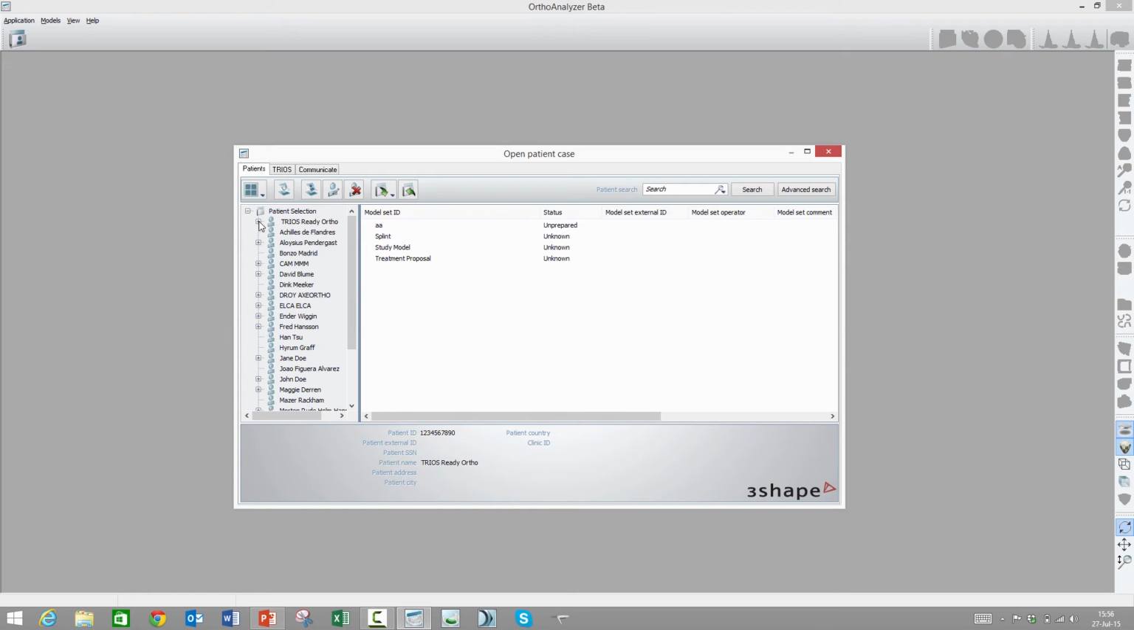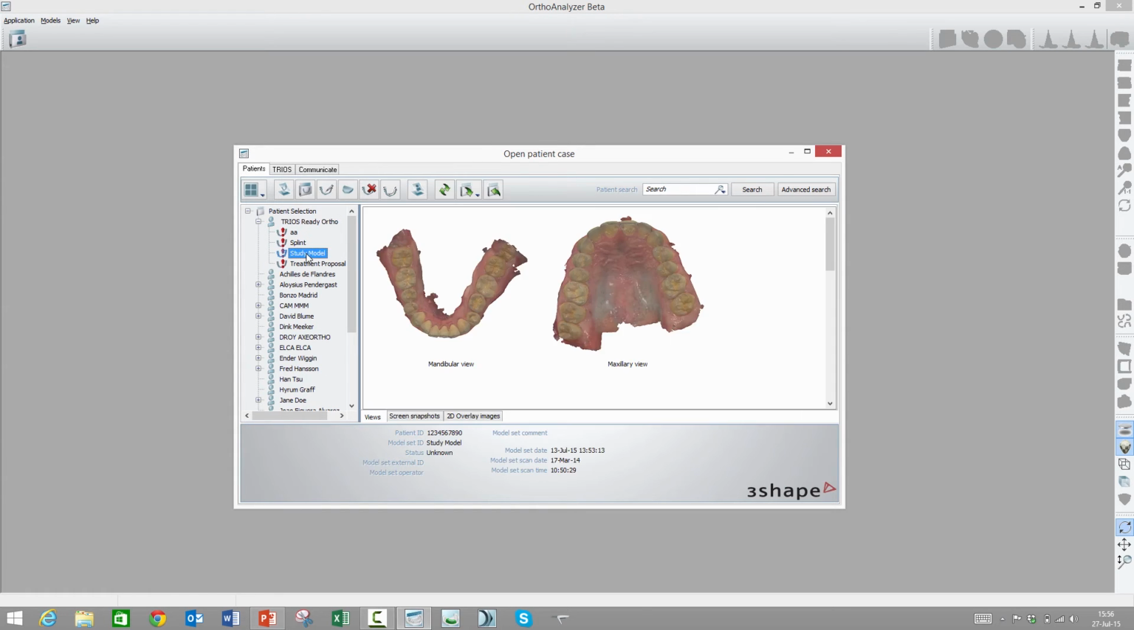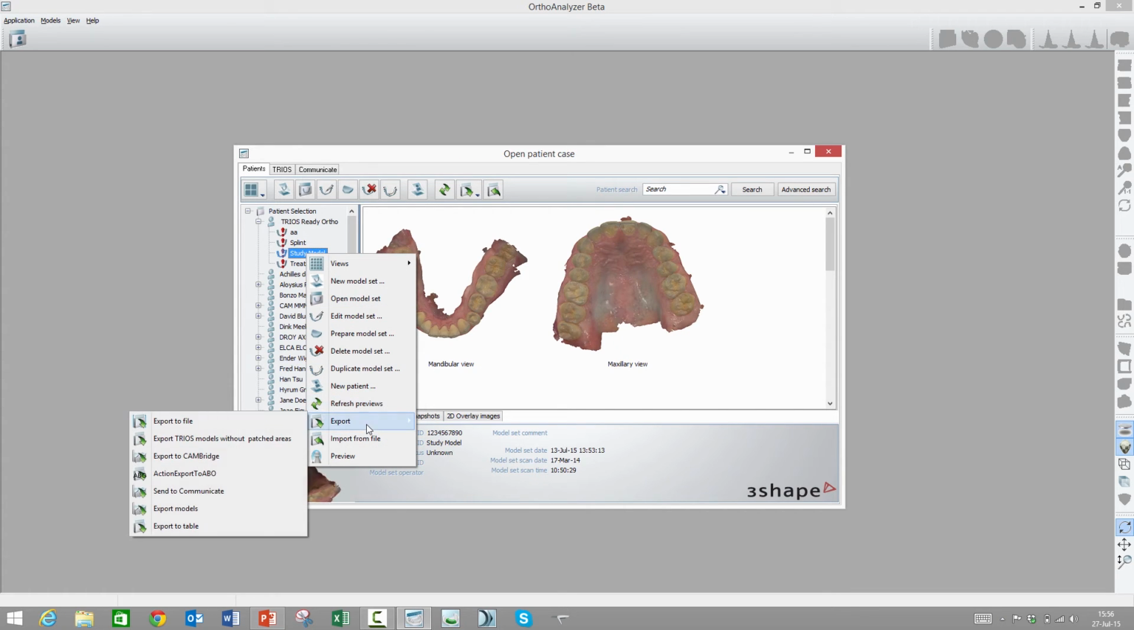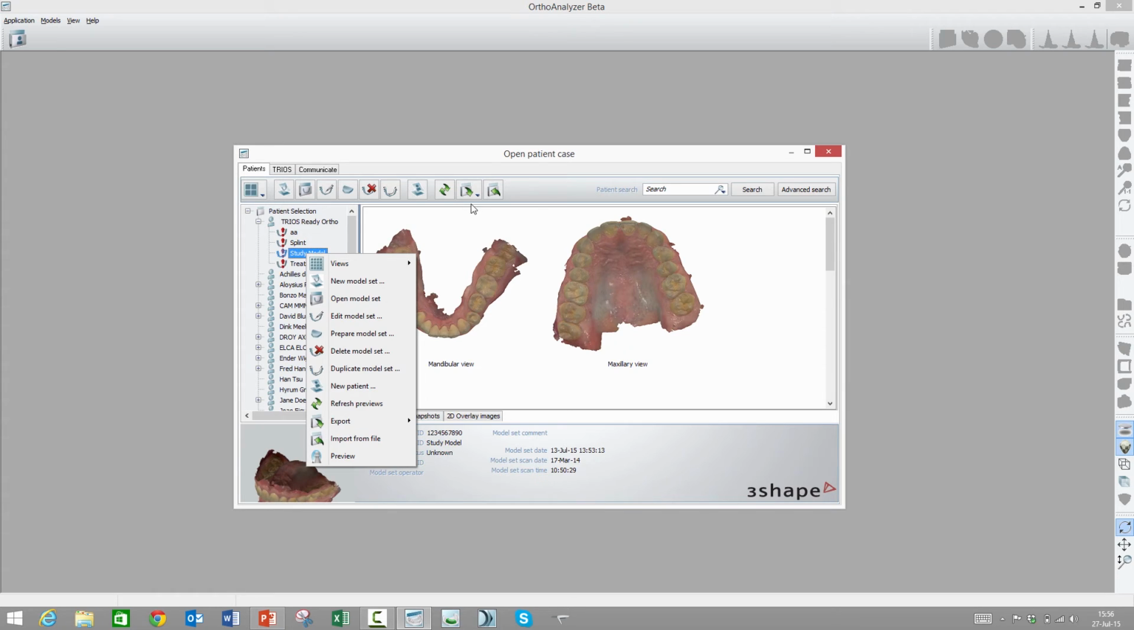If I expand the patient and go into a specific model set here, I also have a right-click menu called export. There are actually quite a few more features here, and again we'll go into those specific areas in a separate video. But that's how you access the export feature, by right-clicking the model or by choosing export.